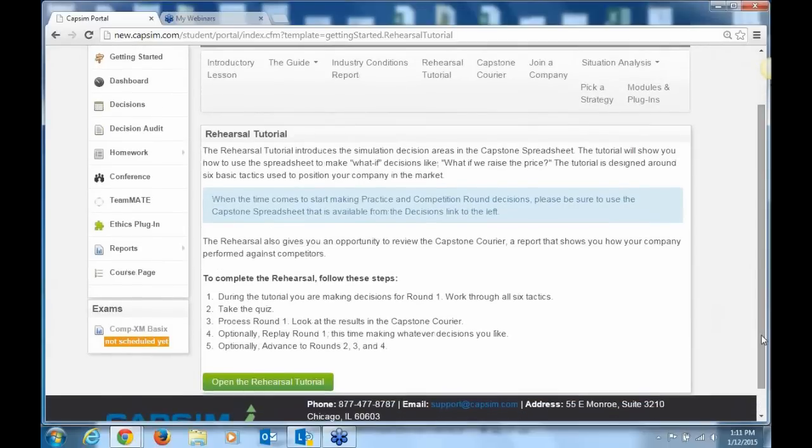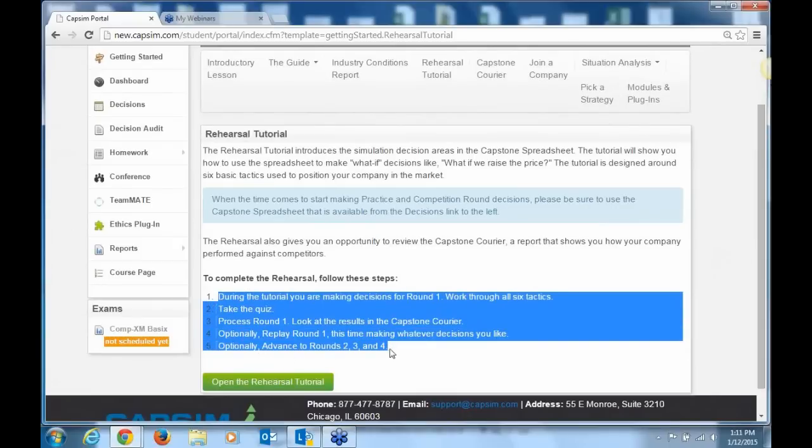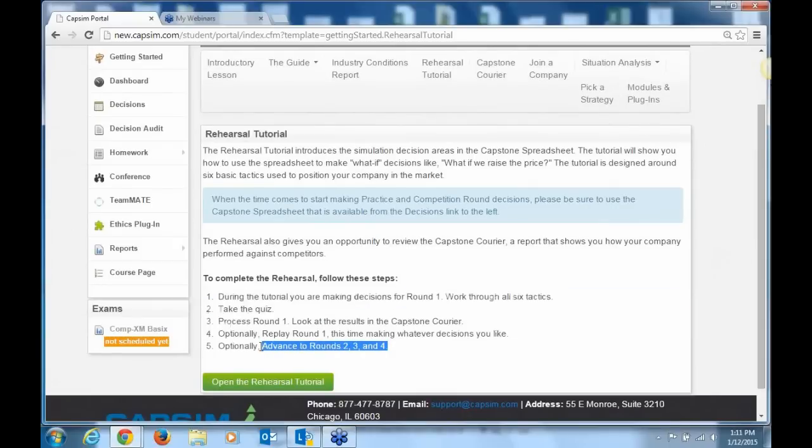One thing that I'm going to mention, it's a common issue, is that there are five steps here. Two are optional. You don't need to play the last three rounds. However, you do need to process round one. You can't process round one until after the quiz. A lot of students will take the tutorials, take the quiz, and assume they're done and fail to do step three. So please, please, please process your round. It's going to save you from reaching out to us. Not that we're not willing to help, but just remember step three.